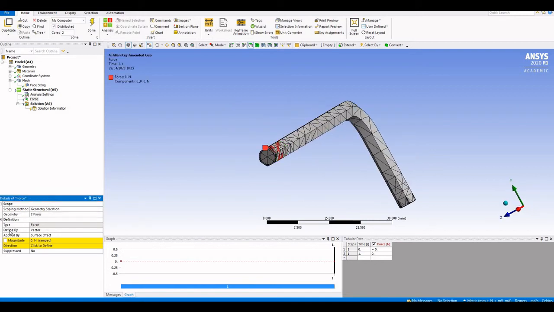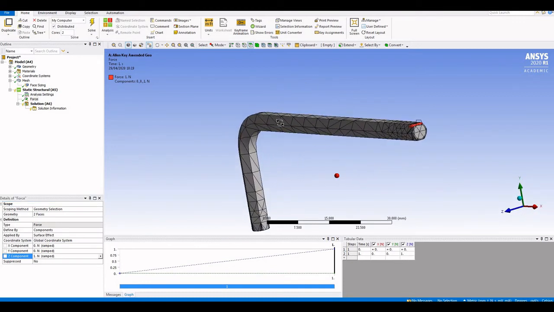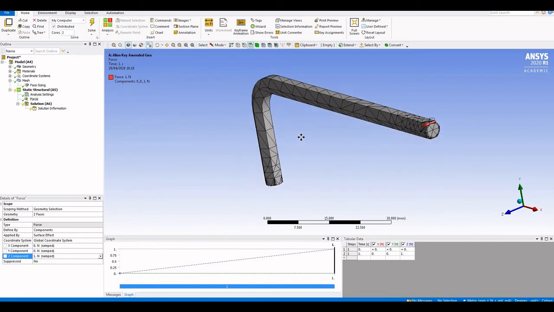In the tab called defined by, it's currently vector. I will change it to component, and as I mentioned before, our force is going to be in Z direction. So in Z section I will apply 1 Newton. So we did apply the force. However, we know that the other side of this Allen key is inserted into a bolt.